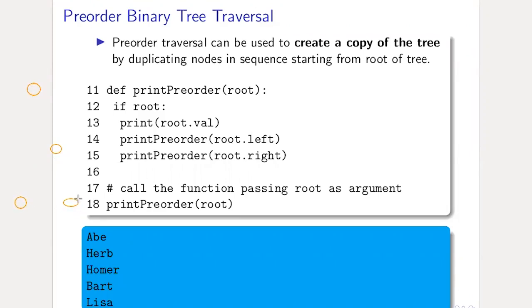Okay, so this is my tree. What I do is I will start with this node. So I call print pre-order with this root node. What I'll do is I'll straight away print this particular node. After that, I will call the print pre-order method again, with this left-hand child as the root.